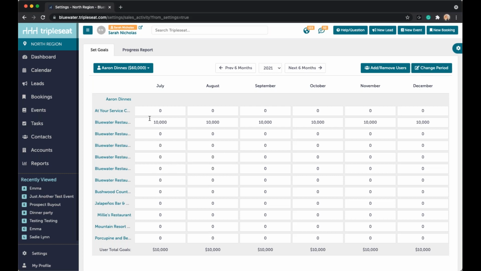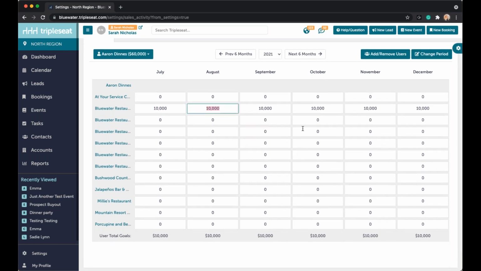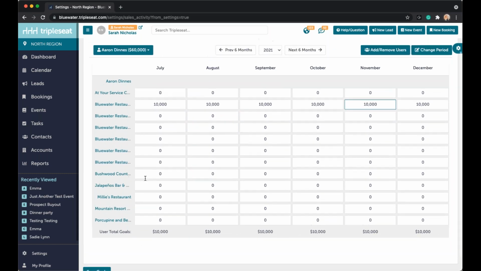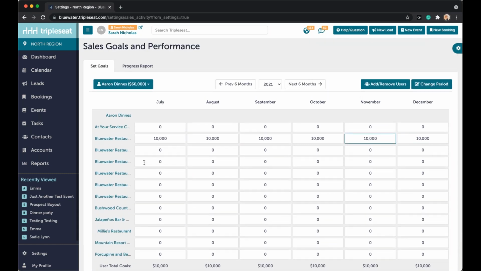So if at your service catering, they did not have any sales goals, but in Atlanta, we expect July to be a busy month, August maybe not so much. You can customize that to your needs. And then you would just want to make sure to click Save Goals. And then you can also come back here and check the progress report.